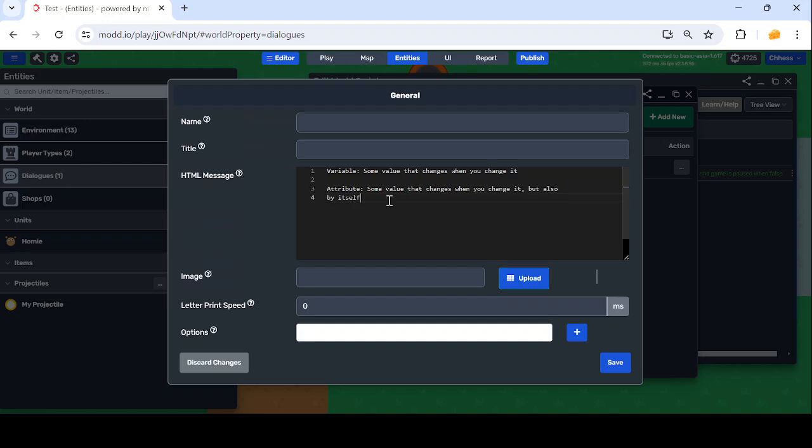So what do I mean by that? If you want to make passive regeneration, that just means you want something to regenerate by itself. You don't have to constantly update the code to make it regen. You'd use an attribute, because in mod.io, the attributes will automatically regenerate because they have a value to regenerate. So they can change without you having to do anything. With a variable, you have to constantly update it or write code in order to change the value. So that's kind of the difference between variables and attributes.